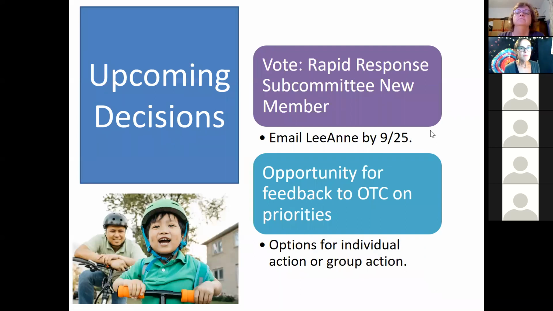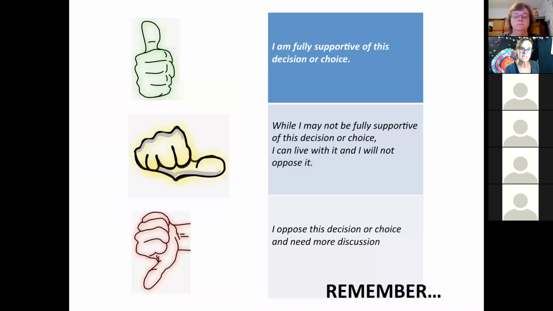So we have a couple of upcoming decisions that are aside from this Safe Routes to School decision-making process around the projects that we'll be looking at over the next several weeks. So I'm about to move on from that. Are there any additional questions before we move on? Feel free to add them in the chat box.